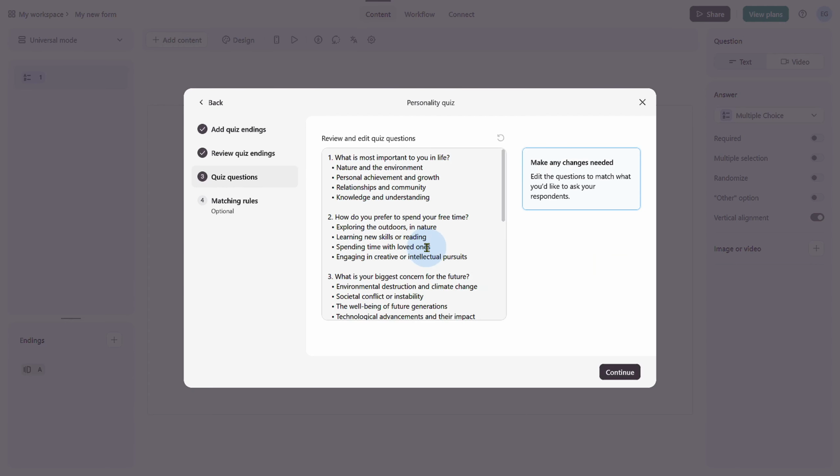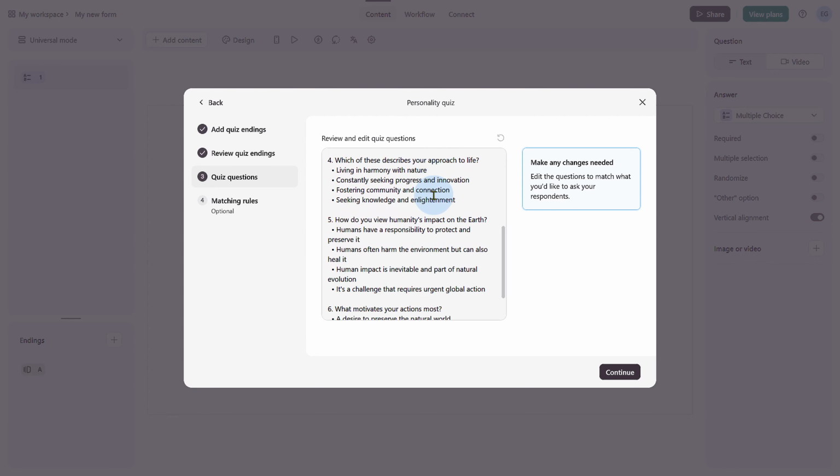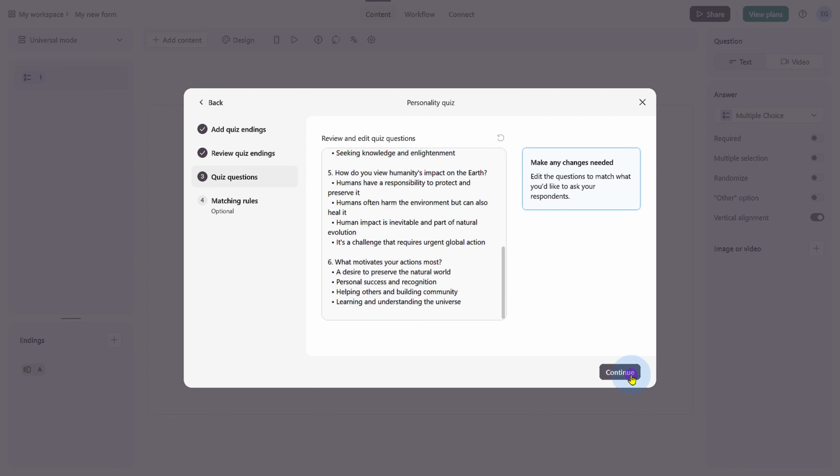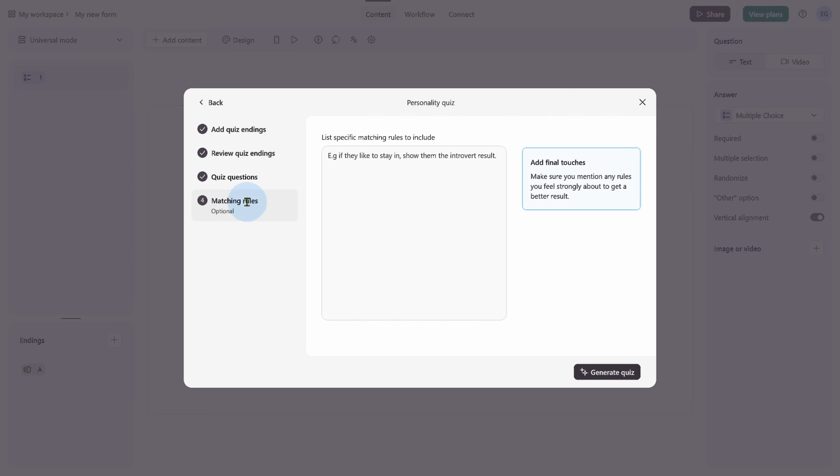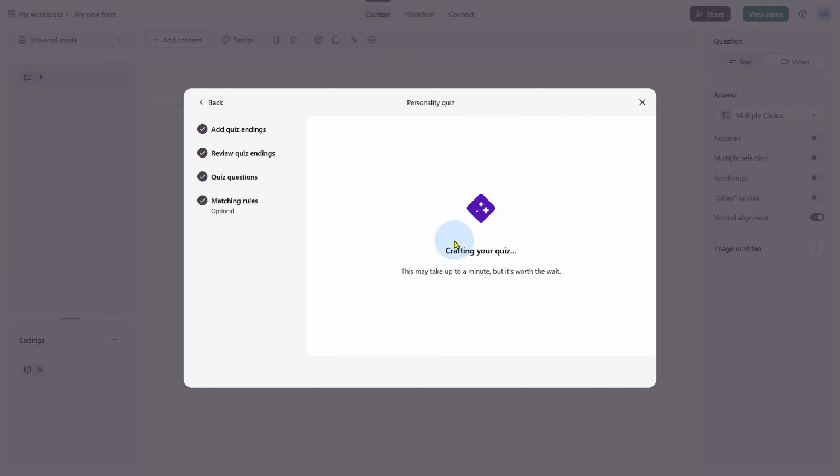So here, as you can see, we have a couple of questions added, and then I'm going to be clicking on continue. We have matching rules. You can see we have an example, if they like to stay in, show them the introvert result. So you can add in here anything. You can click on generate quiz and it will now be generating our quiz.